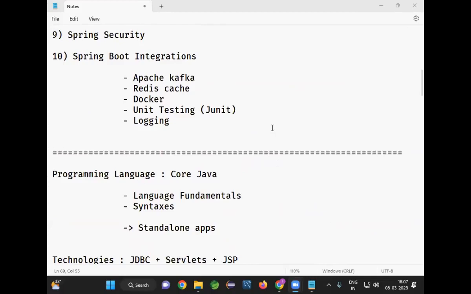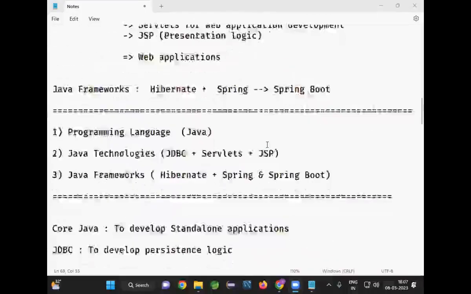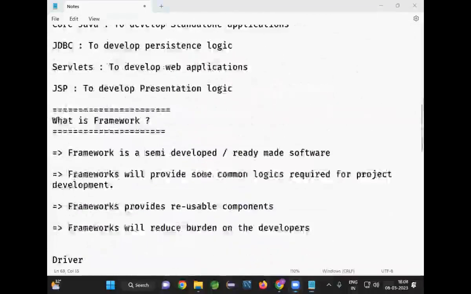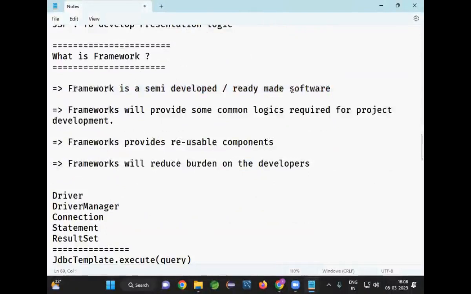I want to give the conclusion for what is a framework and why we need to go for a framework. So can you guys tell me what is a framework? A framework is semi-developed or ready-made software. Frameworks will provide some common logics required for several projects' development. It's not for only one project.